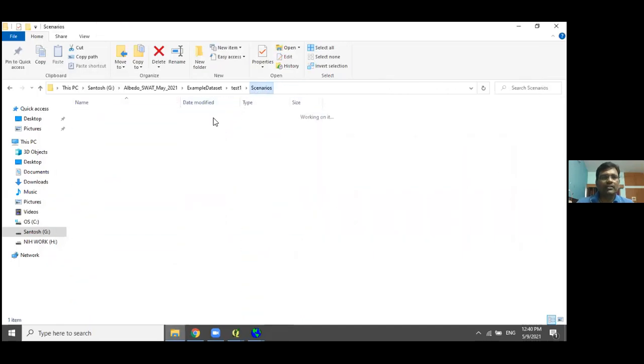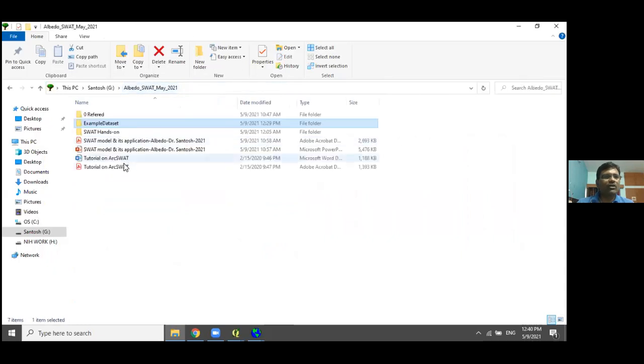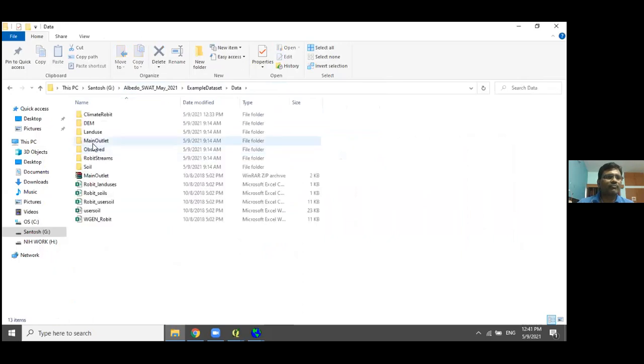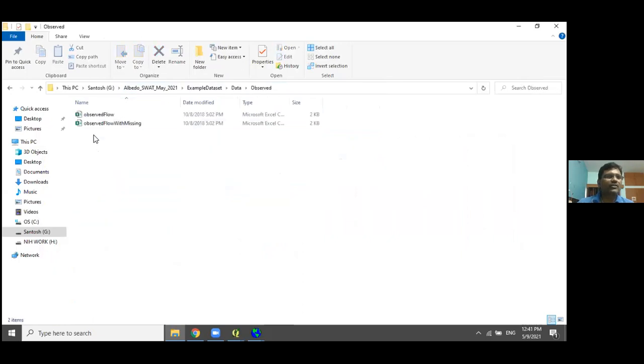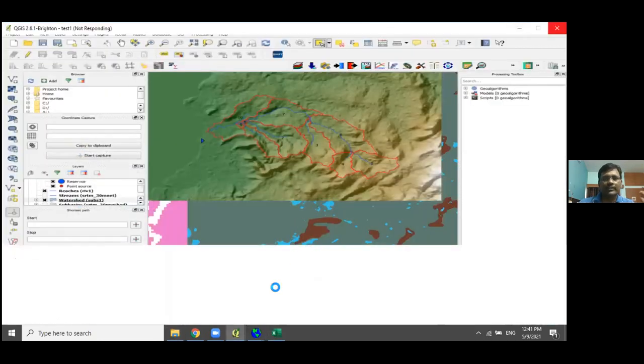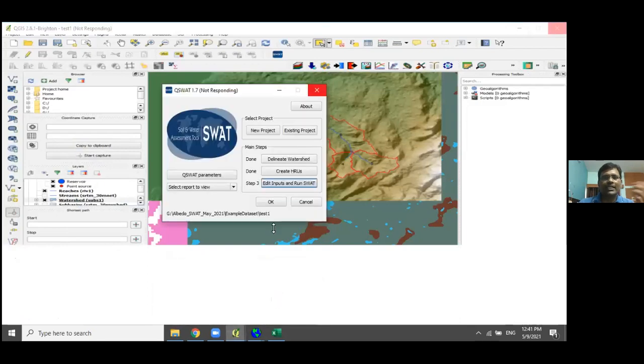Now, if you have the observed flow, let us say I have the observed flow data. So this is the observed flow. You can just compare it with the simulated flow. Since we have given a 2-year warm-up period, you can compare with this and see how the model is performing, whether the model needs further modification or not, or whether the model is capturing the peaks properly or not.